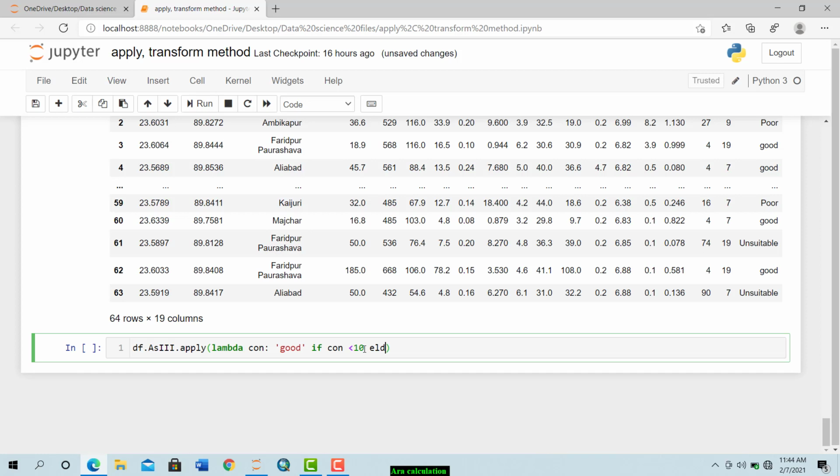Now else, just write poor. So lambda functions are actually limited. You can't pass an elif statement within a lambda function, but you can do that by using some other approach, just using a bracket.